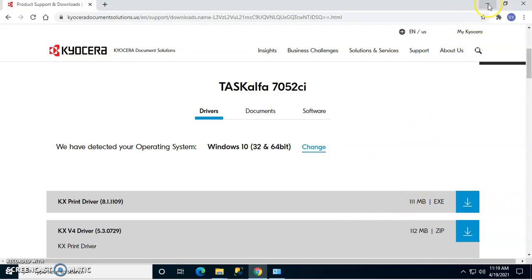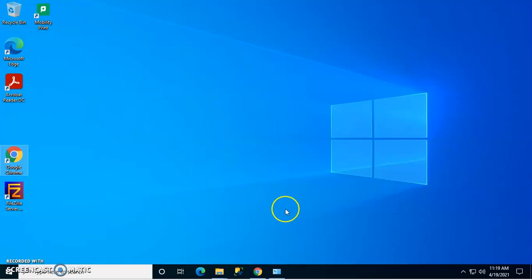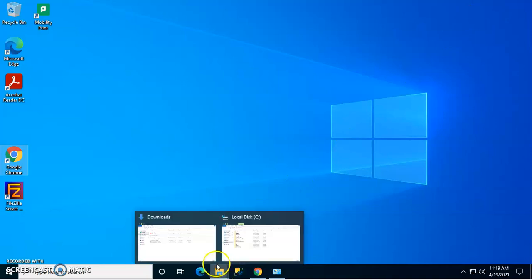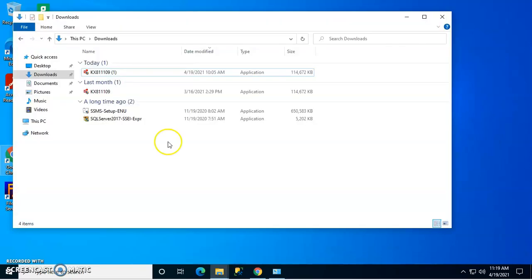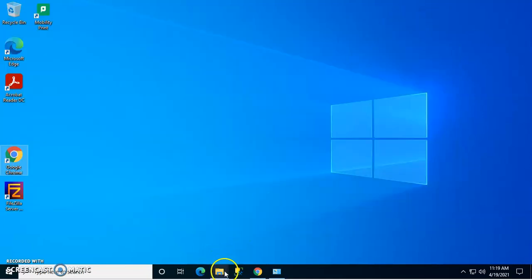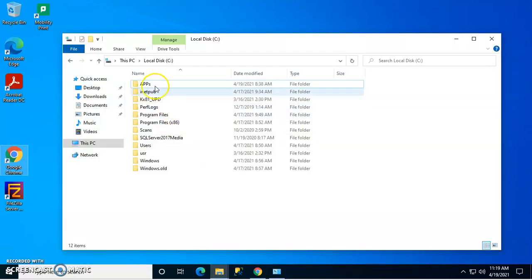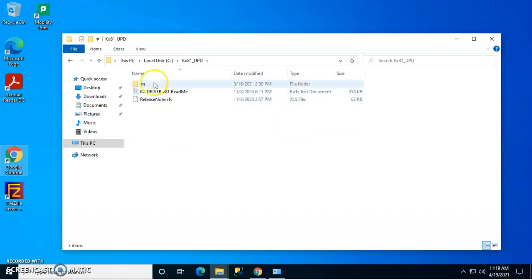I've already downloaded the file. I don't want to spend too much time trying to extract it. When you run the file, it comes in like this. When you run it, it won't open it there; it will open it in something that shows up as KX81, this file here. So you open it up.